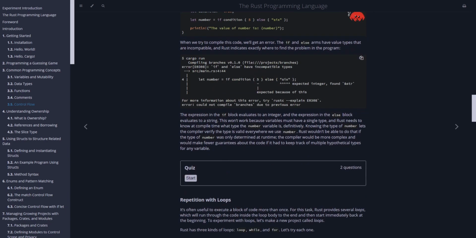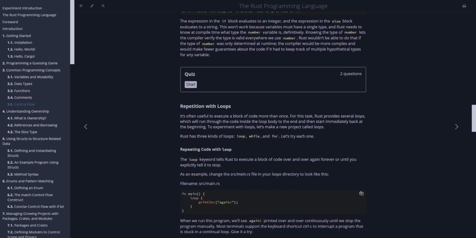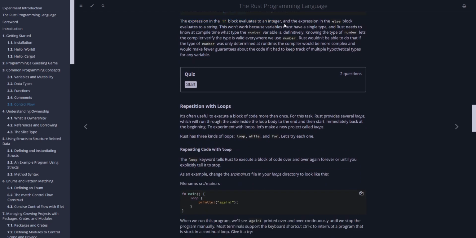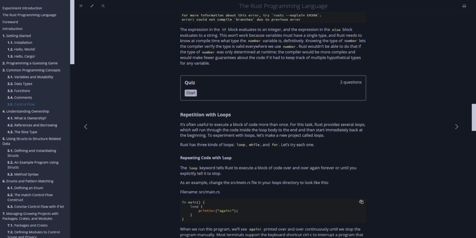The expression in the if block evaluates to an integer, and the expression in the else block evaluates to a string. This won't compile.